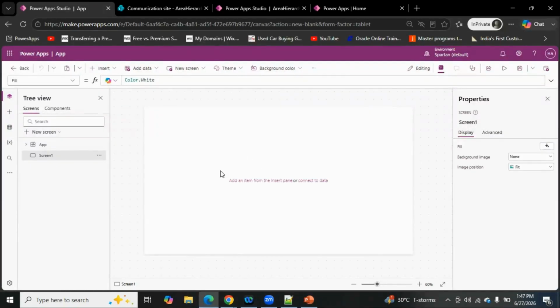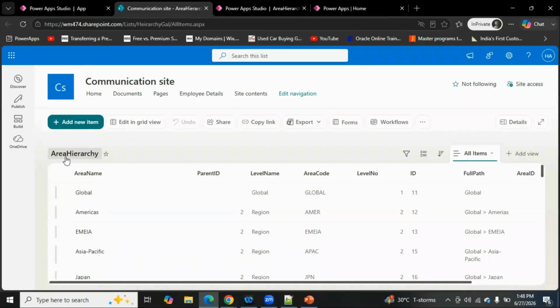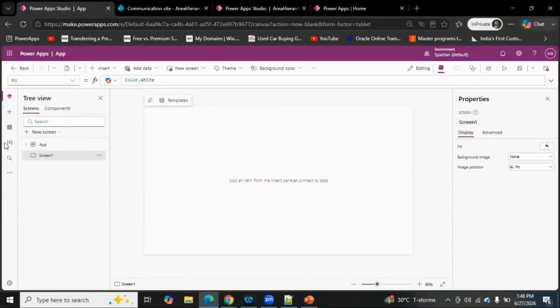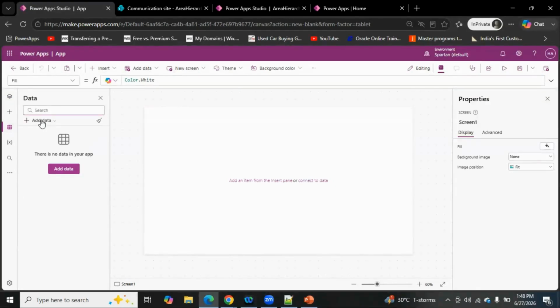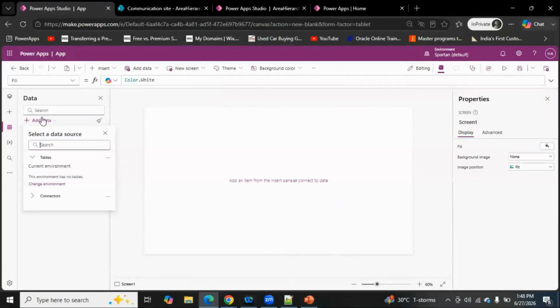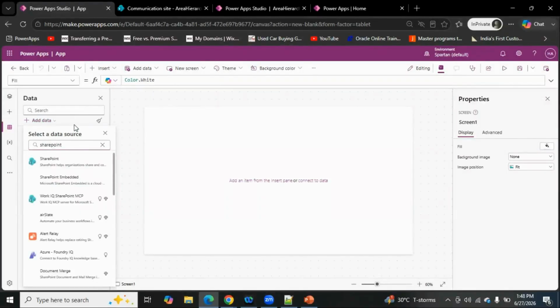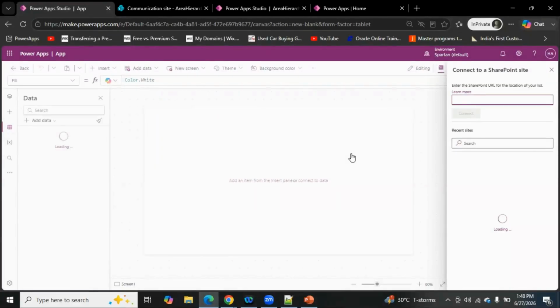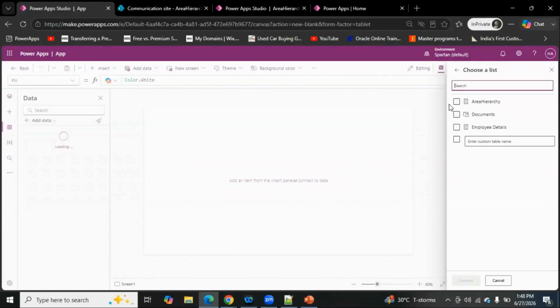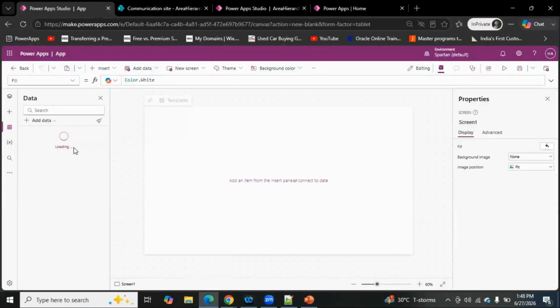Now, if you can see my screen, I have opened just a plain canvas app, a blank canvas. And here, I have one of the SharePoint sites, a communication site, and I have created a list inside it called area hierarchy. Now, let me go back to my canvas app and add this as a data source. I'm taking that area hierarchy as my data source.